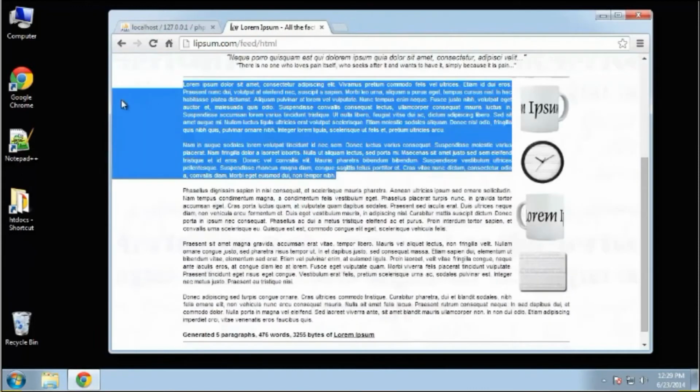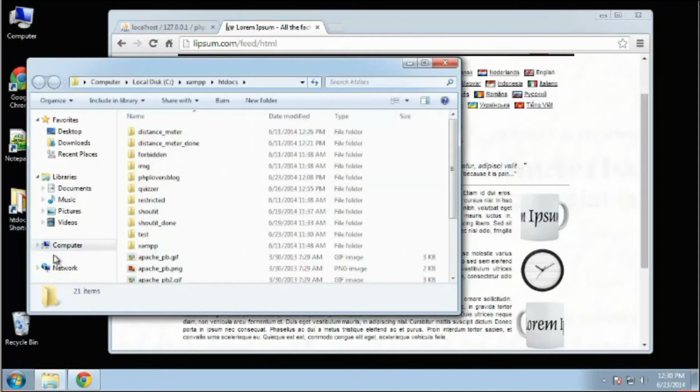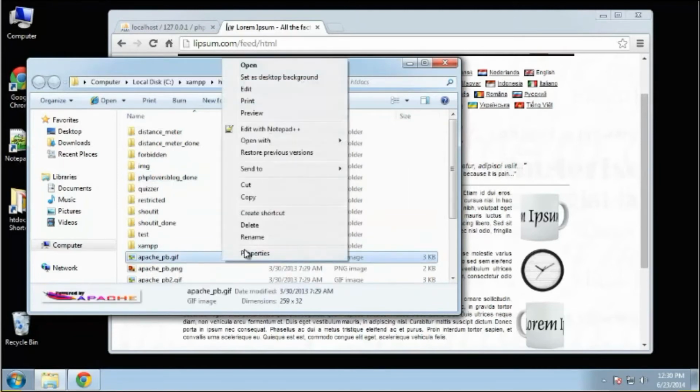I'm going to close this out. And this page here, this lipsum.com, is basically just dummy content that I'm going to use for the blog, for the posts. So what I want to do first is the user interface. So I'm going to go to the htdocs folder and rename the finished blog to done. And then we can create our own folder to work in.